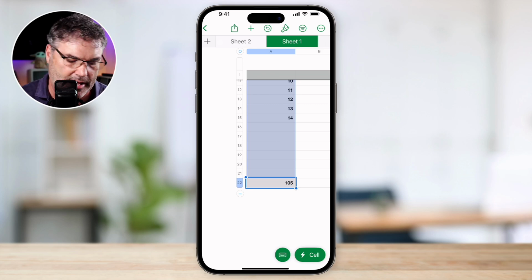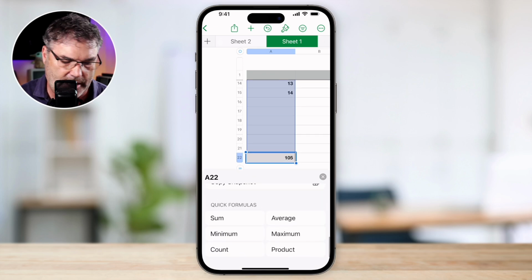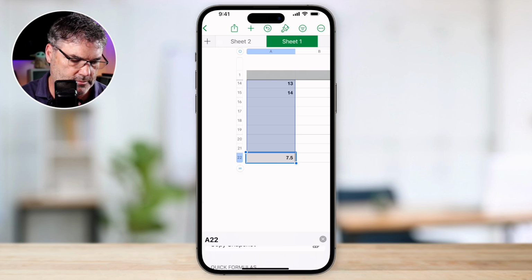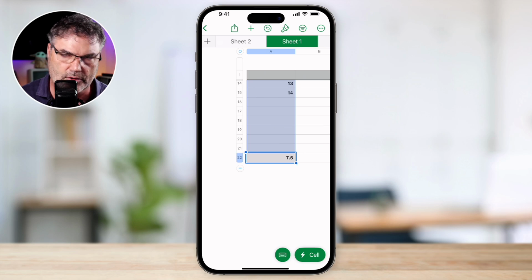If I wanted to have an average, I could do that as well. Tap on cell, swipe up, and instead of sum, I'm going to choose average. So I tap on average, and now we can see we have an average there. So those are our quick formulas. But let's say I wanted to create my own formula. We can do that as well.